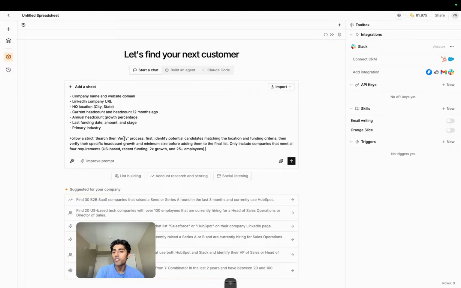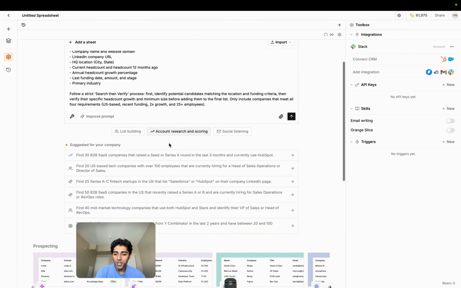Follow a strict search then verify process. So find the people and then match them. All of this looks great. But this is exactly, I can keep improving the prompt, but I think I'm going to stop here. This looks great.